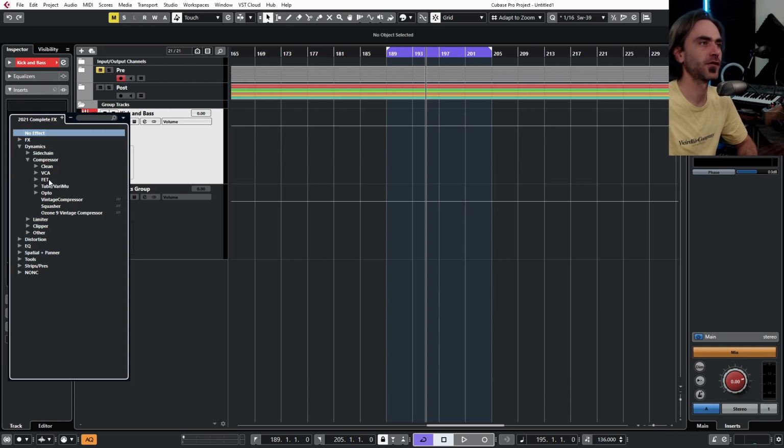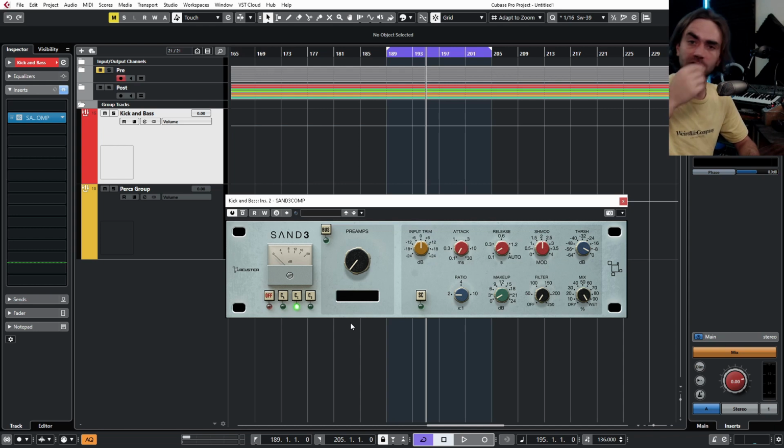Anyway, so here let's for example use something like Acustica Sand 3 to maybe try to glue kick and bass together a little bit. I believe this is like an SSL G-Bus compressor when you set it onto C mode. I might be wrong, I do forget some of the settings. But anyway, I generally set it to C. This is what sounds good when I'm trying to glue kick and bass sounds together.